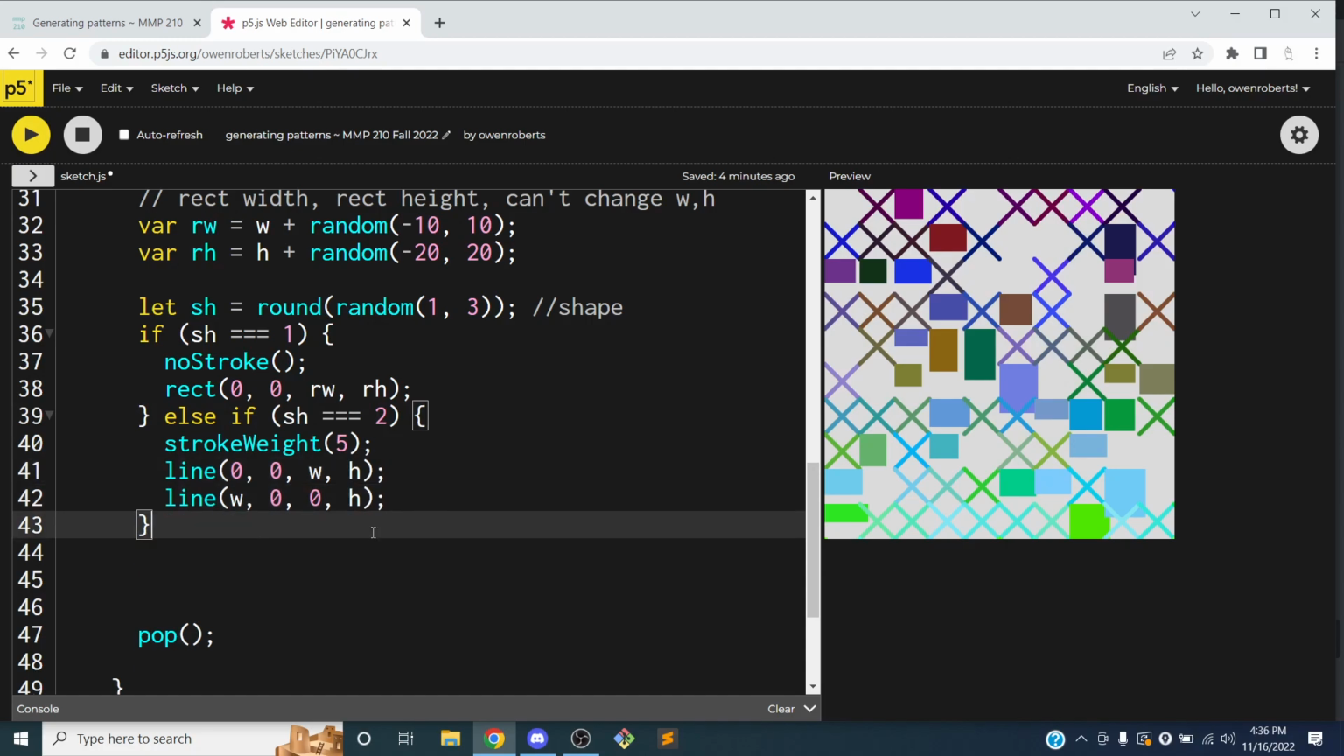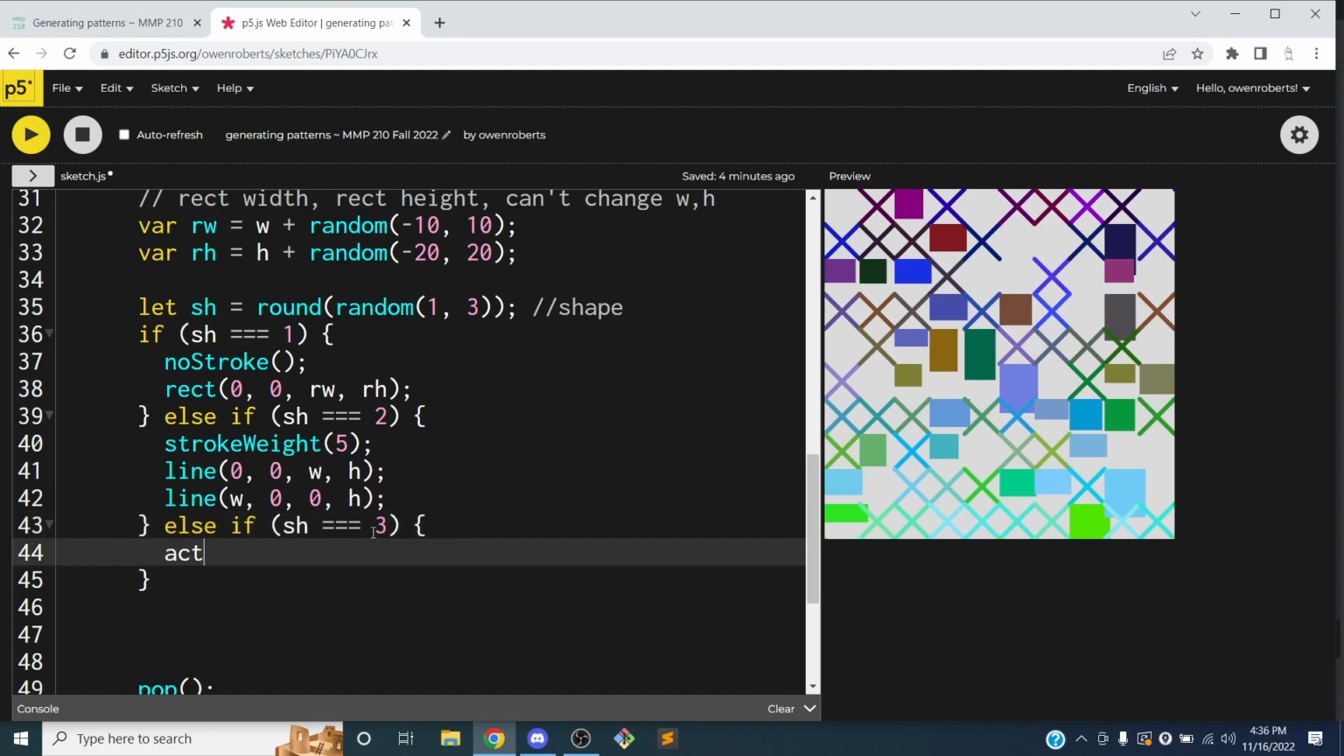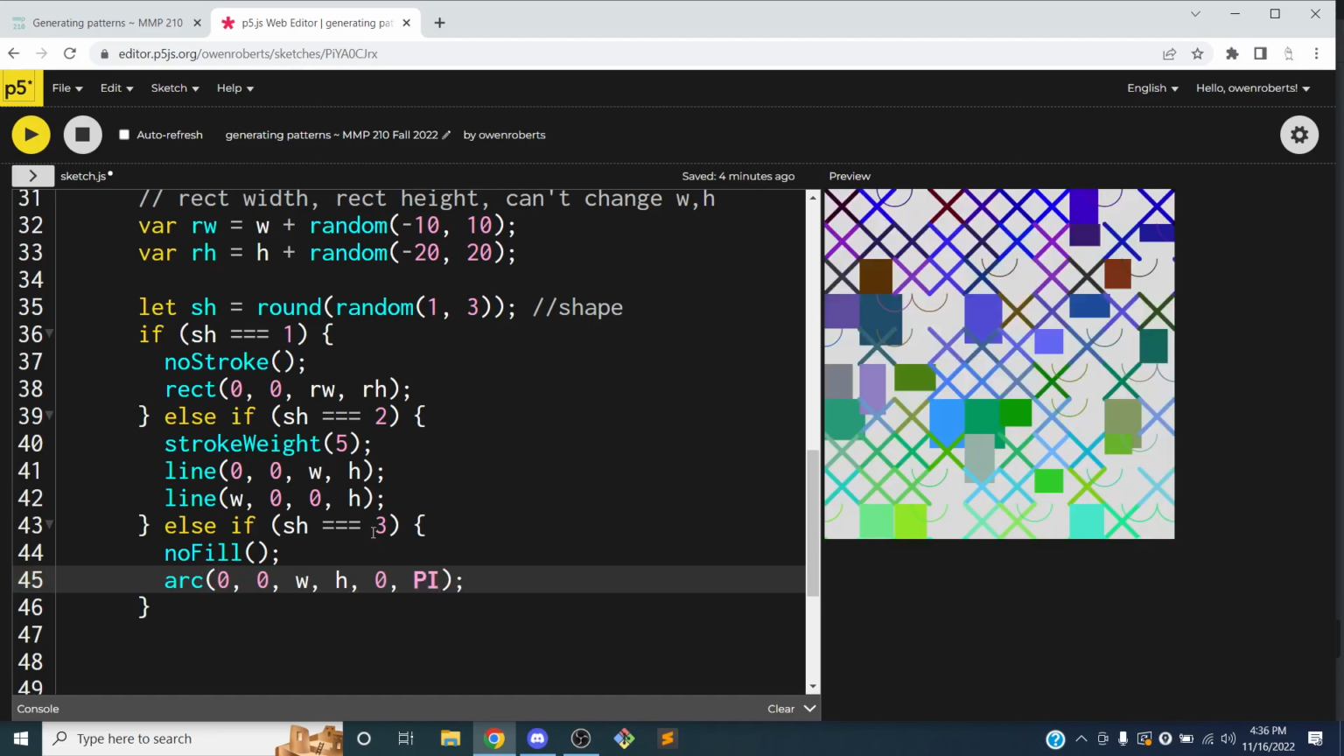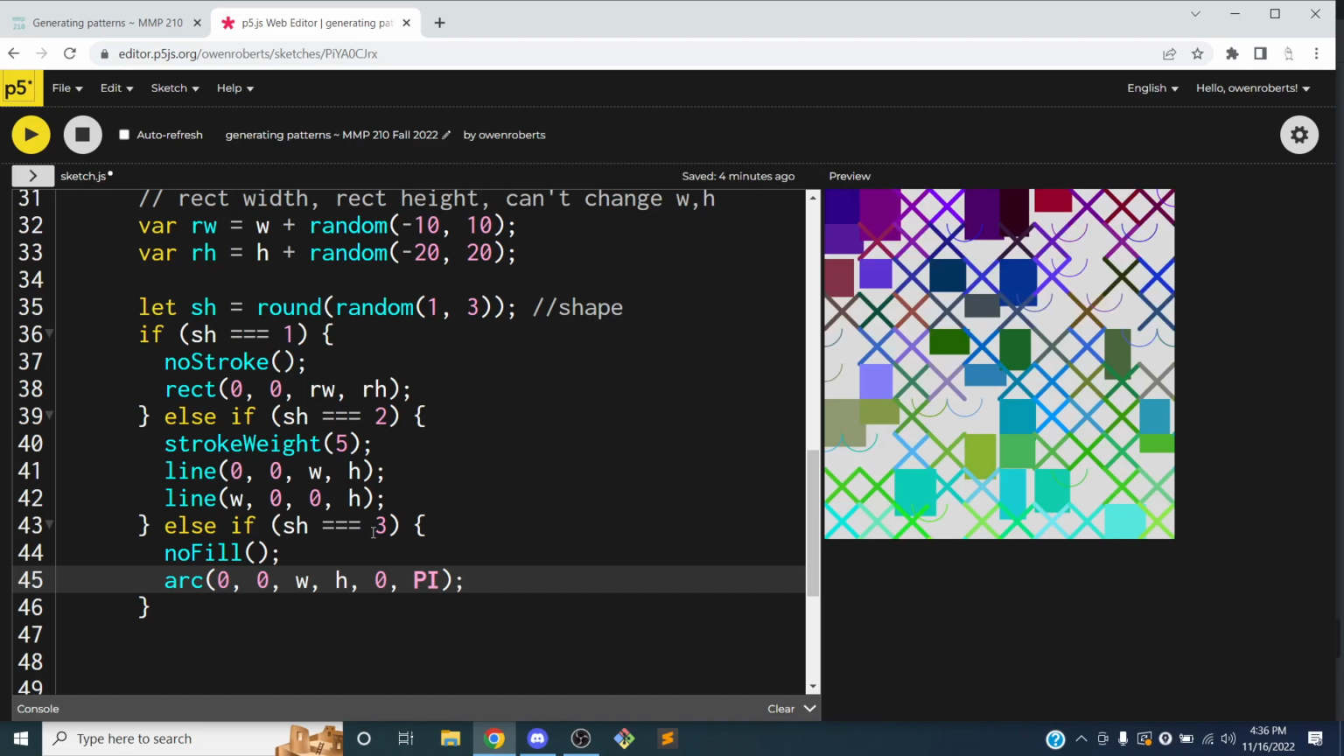So then let's add our last condition. So else if sh equals 3. And let's do an arc here. So I'll do an arc. And for this one, let's actually just draw the outline of the arc. So I'll say no fill here. So let's do an arc again. We'll do 0, 0 with height, and I'll do 0 to pi again here. Okay, so we've got some arcs.